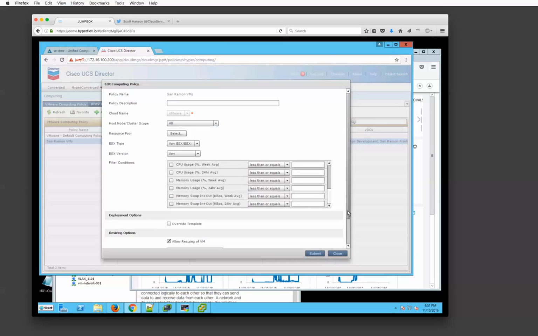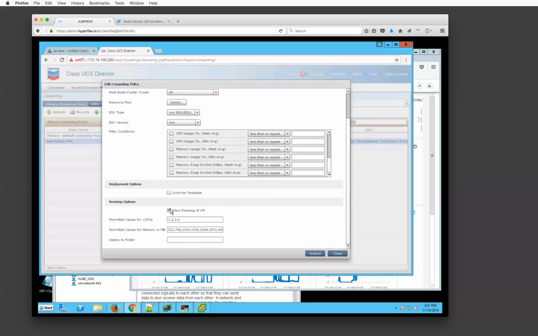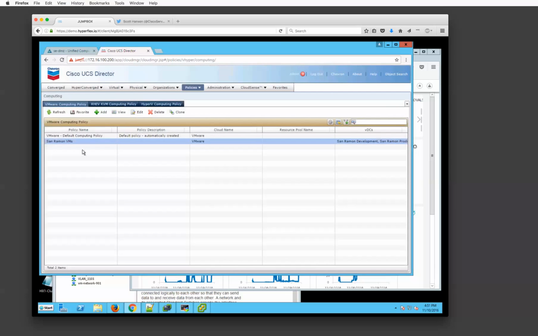And then again, in my development org, I said allow resizing of VMs. So those options that we had are here. There's 1, 2, 3, 4 for the vCPUs, and here's the memory that I'm allowing to change. So that's one policy for compute.